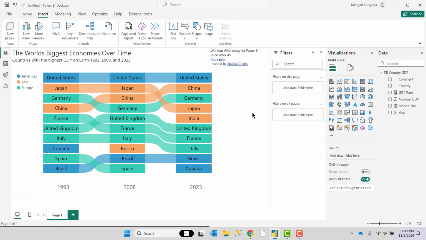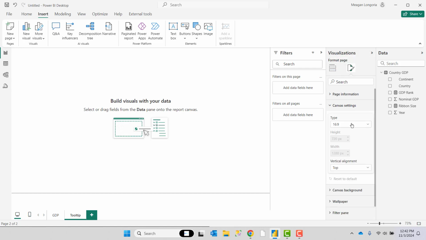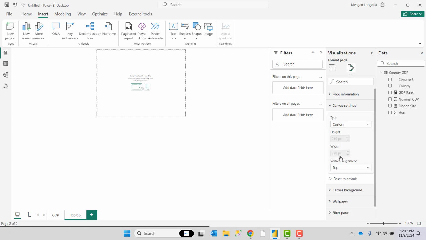So we're going to make a tooltip page. So this is our main page. This is our tooltip. We'll change our canvas setting to tooltip. Actually, I think I did custom because tooltip was a little too tall. But if you change to tooltip first and then you do custom, you can get the smaller size to start with.